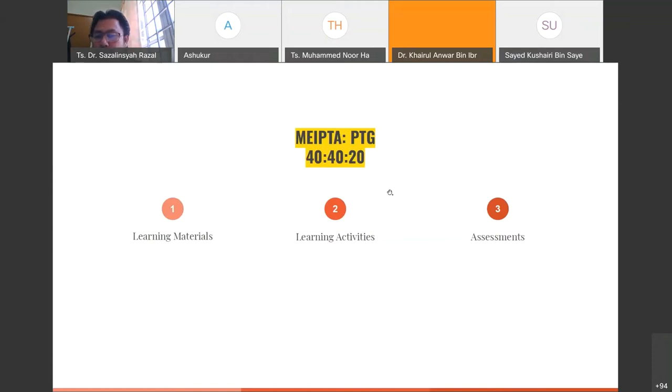So we are doing this not just for PKP kan. So PTG is pembelajaran teradun gantian. In English, blended learning for replacement. They have 40-40-20 rule. Ni dalam plenary session and also official document MAPTA. So bila kita buat ni, we are hoping that we can cater also for future lah, kan? Takkan nak buat untuk PKP je.